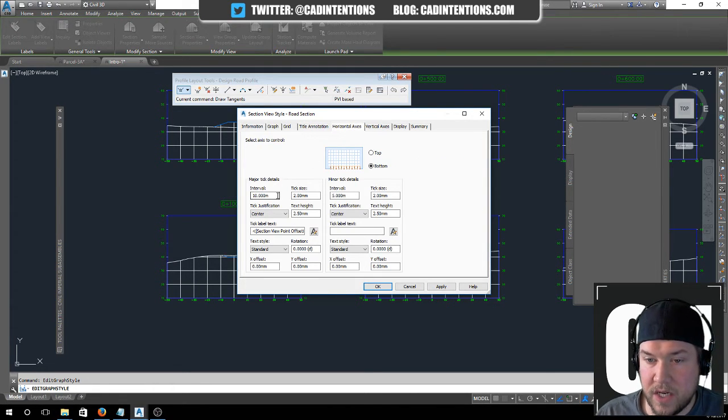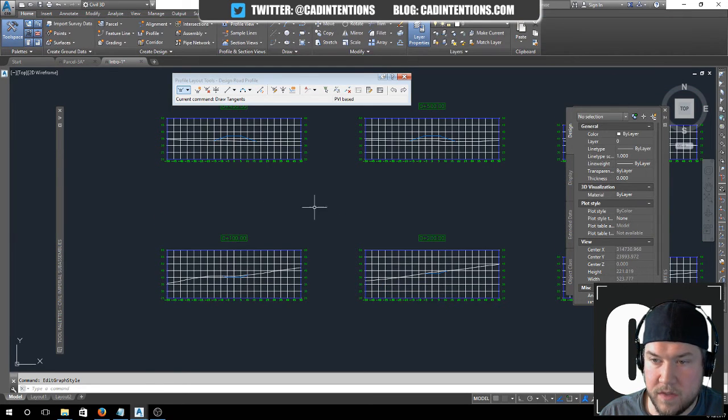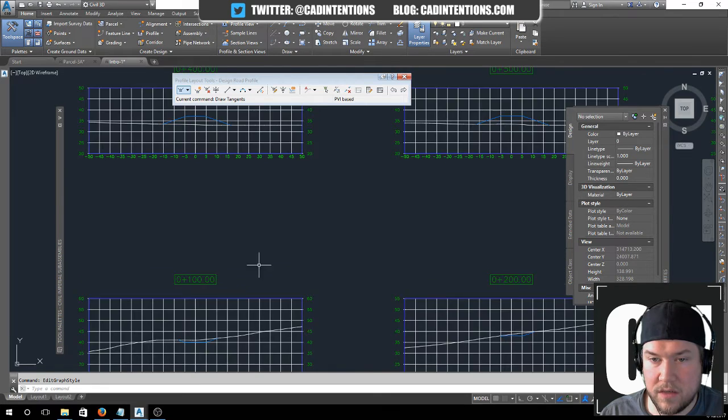And you can also change the axis intervals. It looks like they're both at 10 meters right now. I would prefer them at 5, so we're just going to switch over to 5. Change the vertical left and right to 5. Hit OK. You can see they all changed to 5 meters.